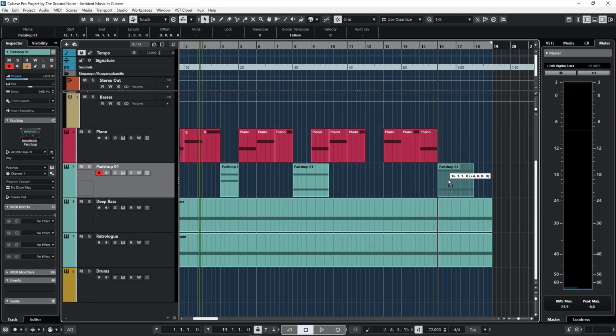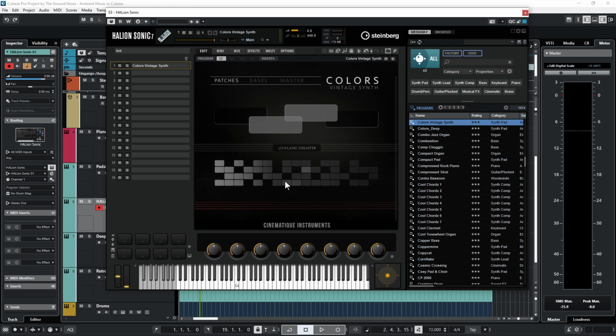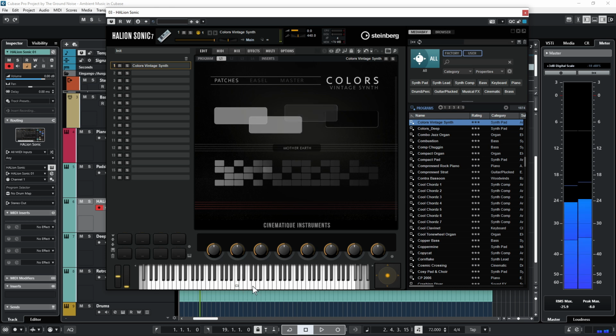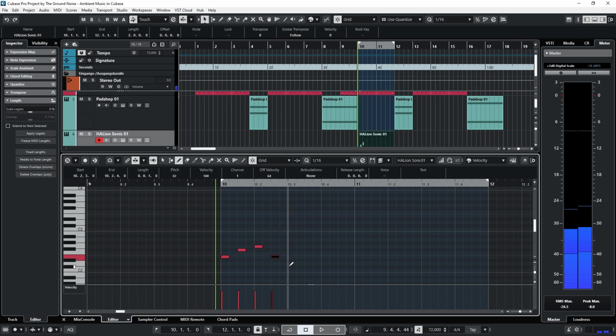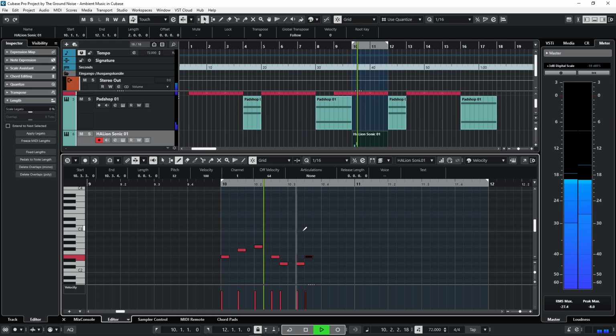And somewhere in the second half of the track I want to bring in a melodic pattern. For that I use the Colors Vintage Synth, which runs inside HalionSonic and was given away for free by Steinberg a while ago. This is a nice sound and I already have an idea for a pattern, so let me quickly write it down in a part.